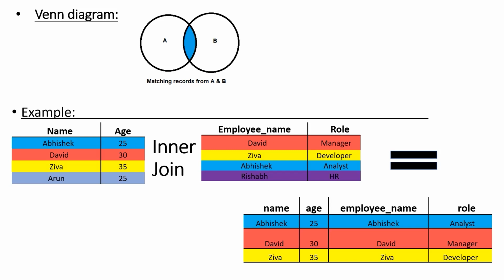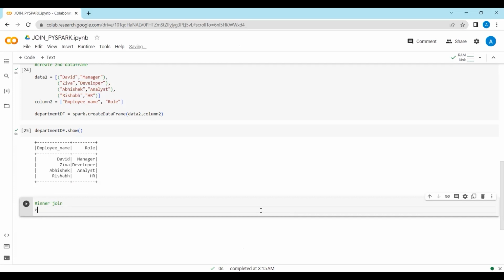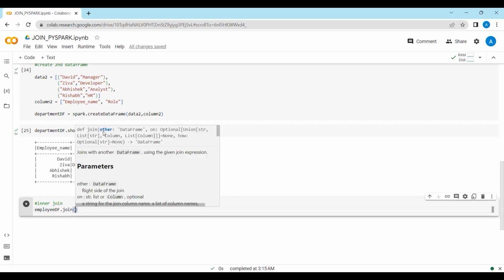Now let's go back to the Google Colab and learn about the syntax of inner join. For that, we have to write the name of the first data frame and then use the join function, and then let's look at the parameters of the join function. So here we have the first parameter as the data frame. Here we have to mention the name of the second data frame that we want to join, and the second parameter is on. It says on which common column you want to combine these two data frames, and the third parameter is how, so which kind of join you want to use.